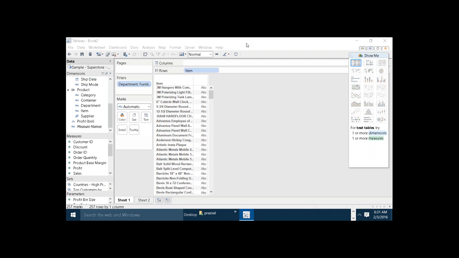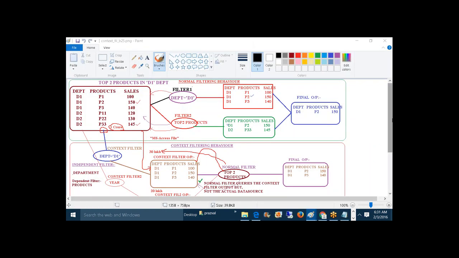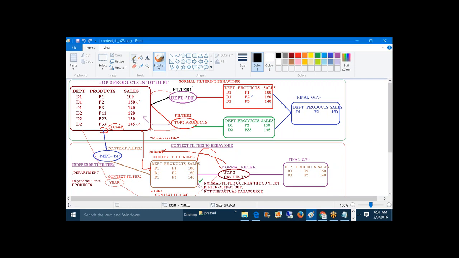Okay, here I'm having some data, some two departments' data, which contains a total of 6 rows. On this data, I would like to get the top 2 products in the D1 department.